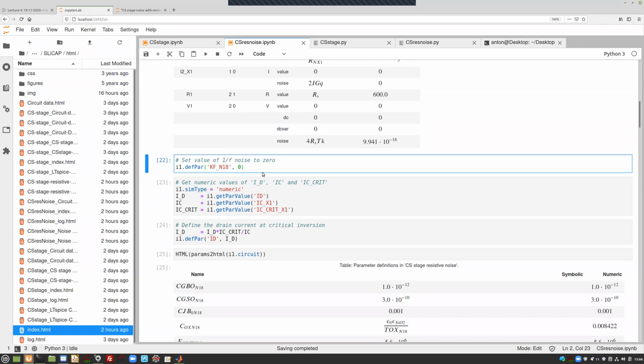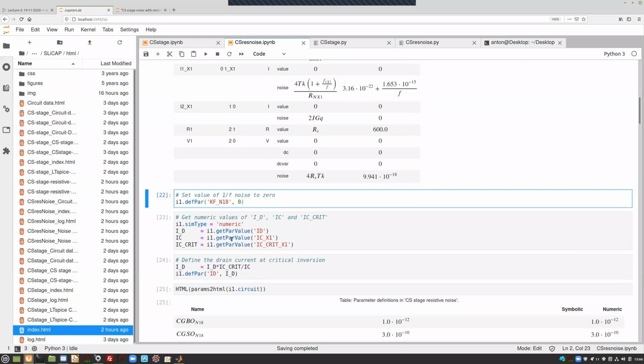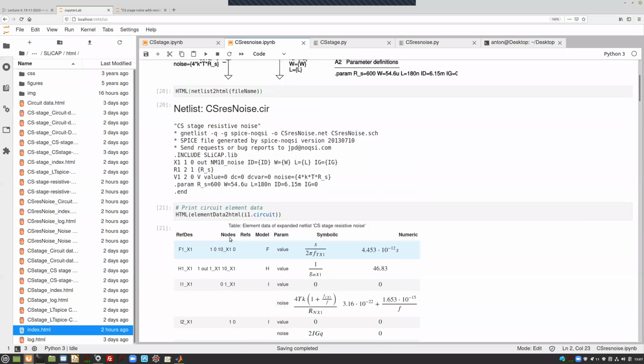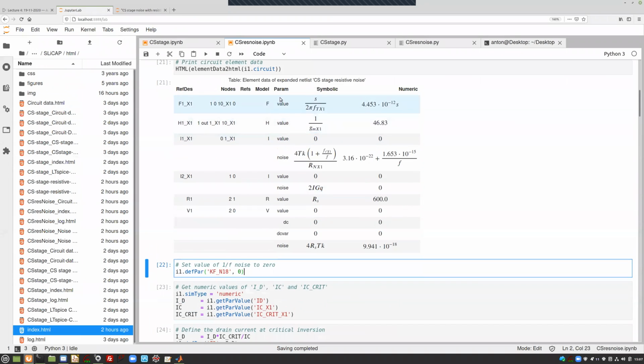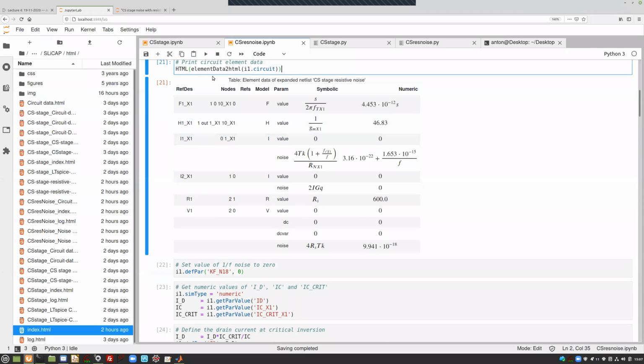Then I'm setting the value, I'm getting the critical value, and I'm making the drain current so that it becomes the critical drain current. And that's what I do here with define parameter and get the value of the critical inversion coefficient. You could see that, by the way, if you would enter here, also, let's do that, because then you will see it live.